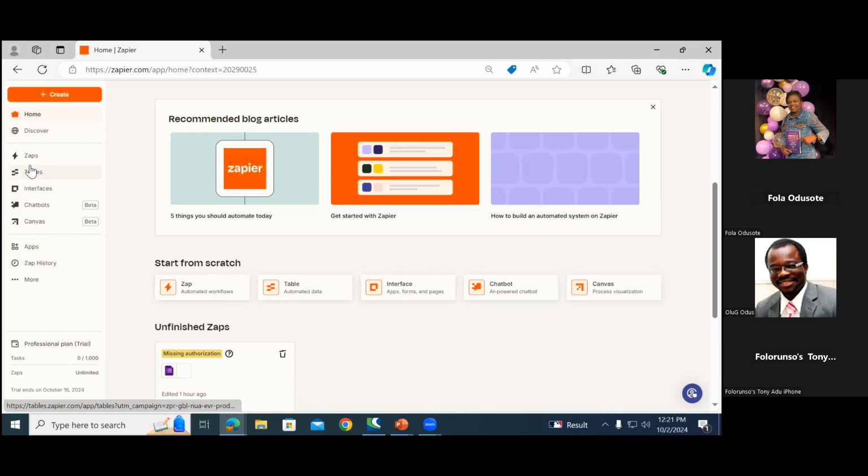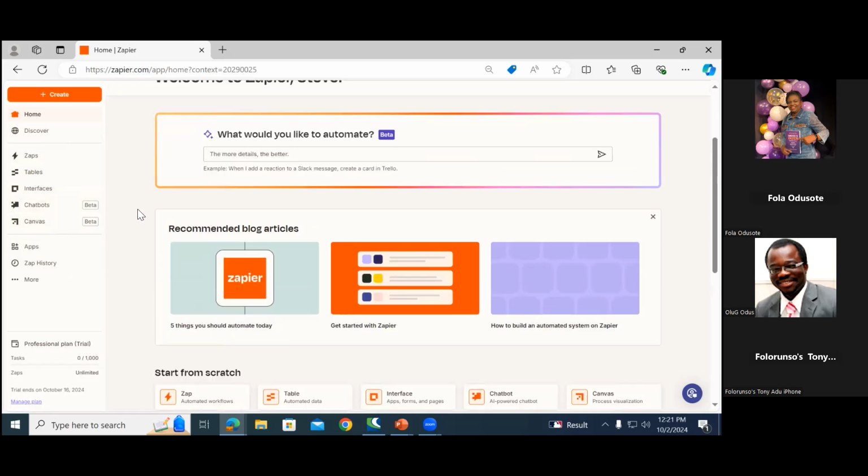So you can create your Zap tables, your workflows, your interfaces using the free version. Or if you want to create chatbot or you want to create visual effects, then you have to pay for a subscription, right? So we're just going to focus on this right now.